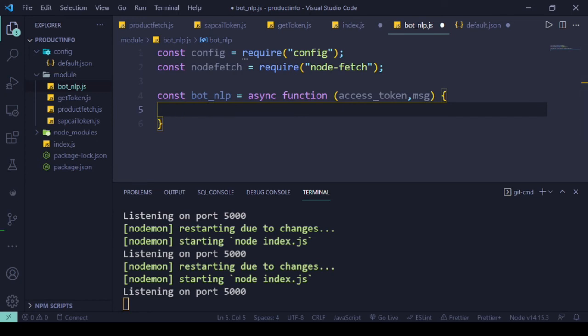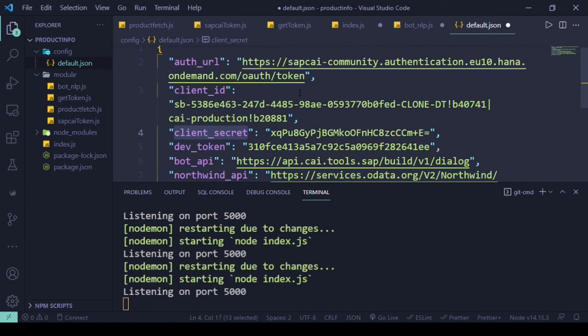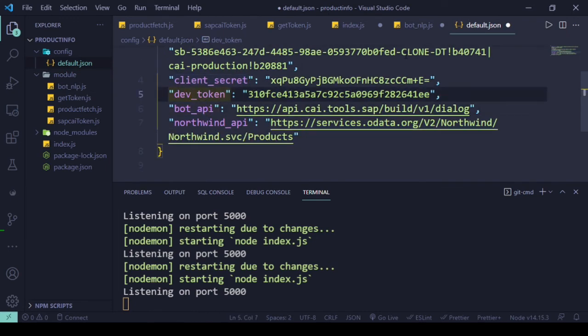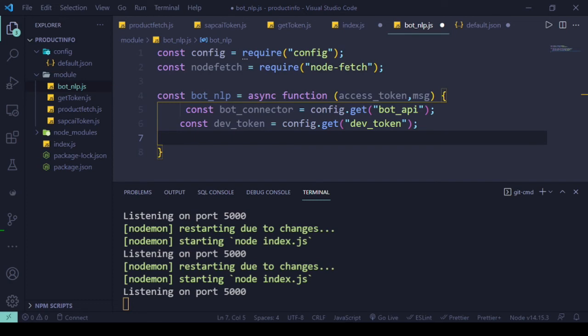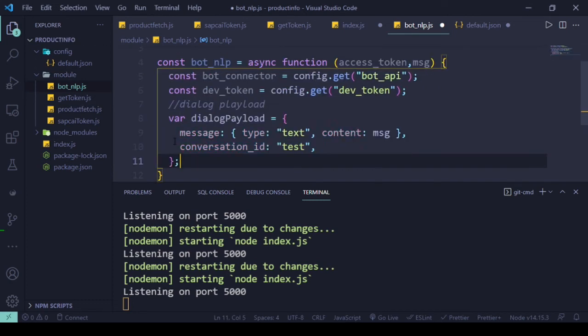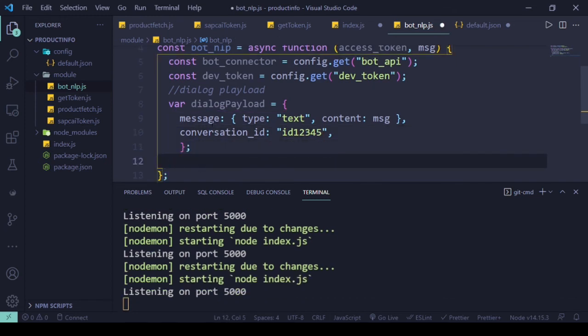So next, here we need to grab two things to call. The first one is the bot API, which is already captured in default.json, bot API and bot dev token, these two things. So this will be called over here. We'll receive it from the config file. Next would be create a payload with this information, the message that I have received, and create a conversation ID, anything. I'm just putting 1 2 3 4 5, something like this. But this dialog payload is not sufficient. We have to make it JSON stringify. You have to use it.